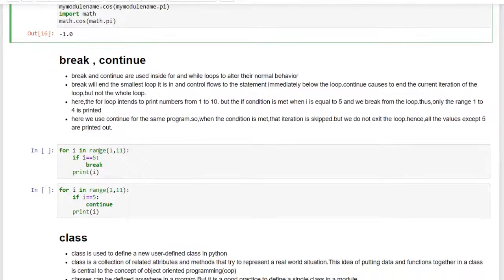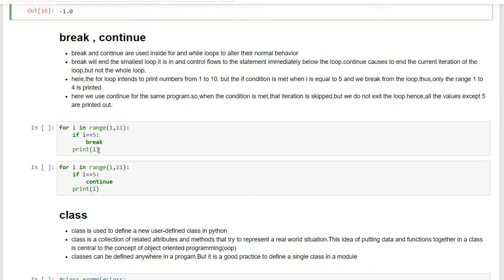We will see break and continue. Break and continue are used inside for and while loops to alter the normal behavior. A for loop will perform until the condition holds, and a while loop will perform until the condition becomes false. So they will not break anywhere; they will continue until their conditions are true or false. If the condition is false, they stop. If I want to break somewhere in a while loop or for loop, I can do it by using break. If the condition is true and I have to continue further, I can use the continue keyword.